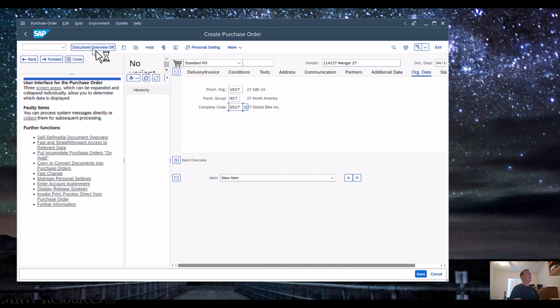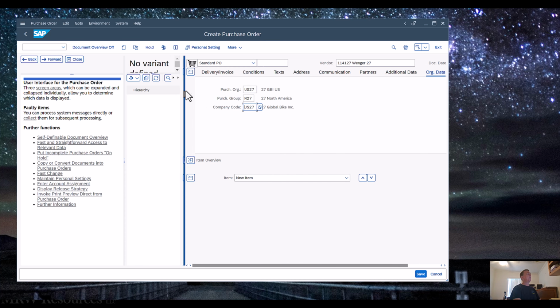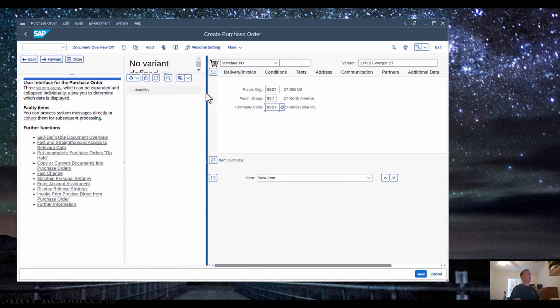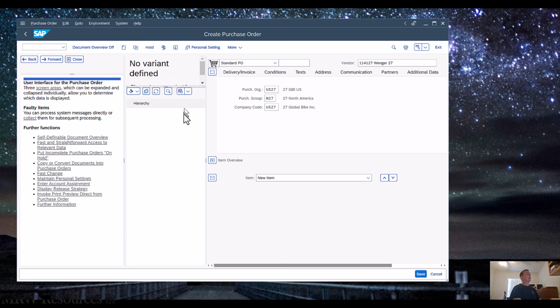What I want to do next is click this button up here that says Document Overview On. When I do that, I will see another little screen portion open up, and I can expand that a little bit to show more. I can also drag around these windows to space everything out. So here we see no variant defined. What we're going to do is choose this option here that says select variant.